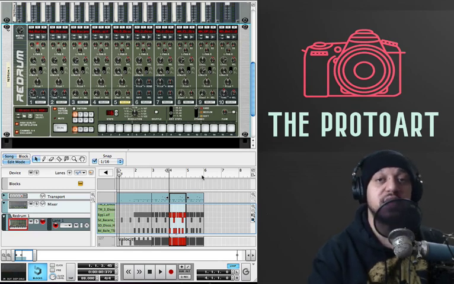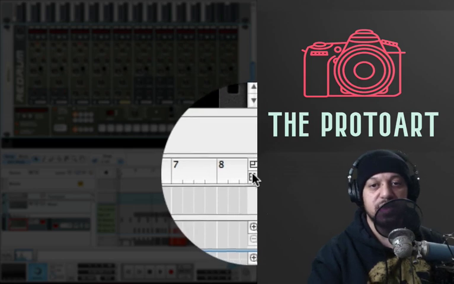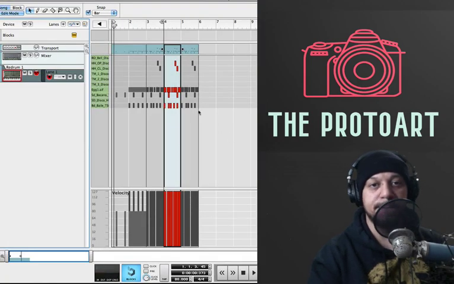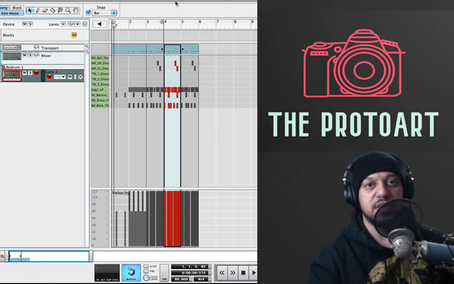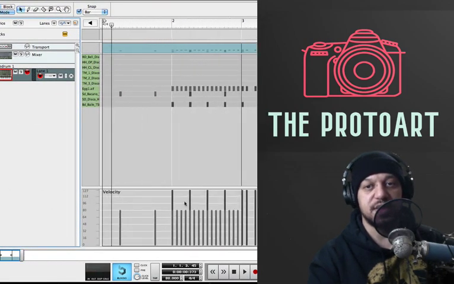Now in Reason 5, it's a little different from other versions, but it has a separate window when you click this little button here, and it opens it in its own independent window here, where I can kind of zoom in and fine tune stuff.